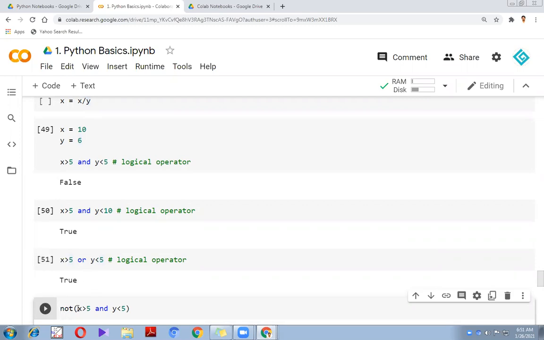Now negation. Negation is like, whatever condition is here, not means it is the opposite. If it is false, not false means true. If it is true, not true means false. Now can any one of you tell me, whoever does not know Python, what will be the output of this? Not x and considering this value 10 and 6. What will be the output of this? Quickly.